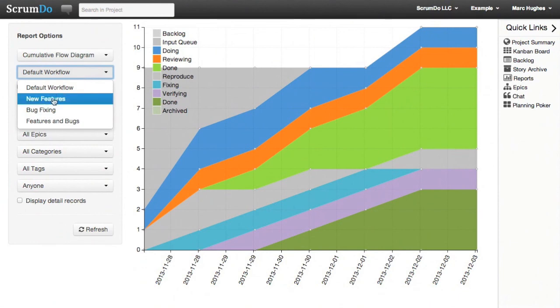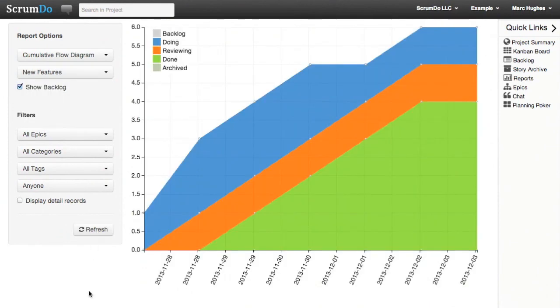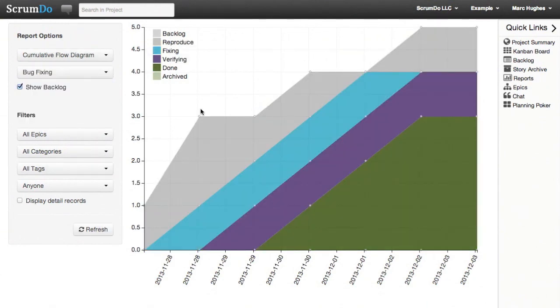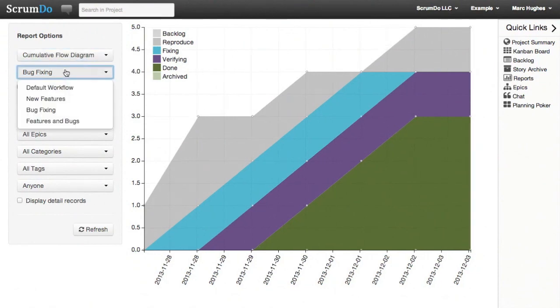If I go down and look at just the new features, refresh my report, I can see how the CFD looks for just the new features. And here I could see that there was a pretty constant amount in reviewing, the doing was going up and down, and we were continuously getting things done. I can go look at just the bug fixing, and I can see all the work that was done in here. I can also look at the features and the bugs all combined.